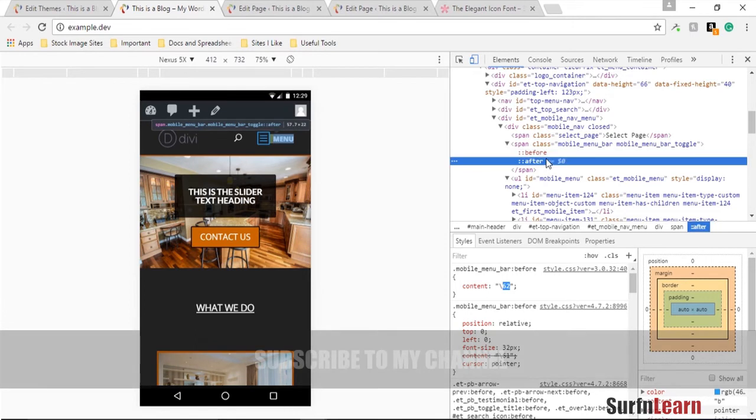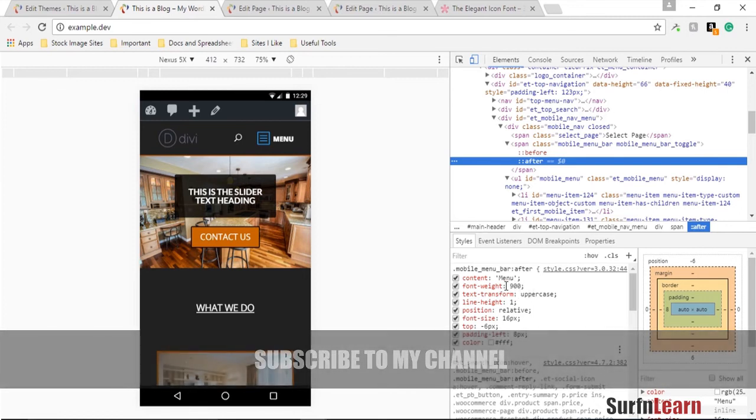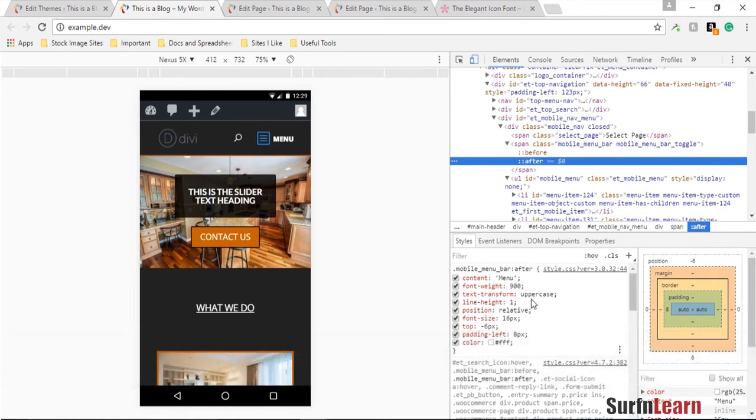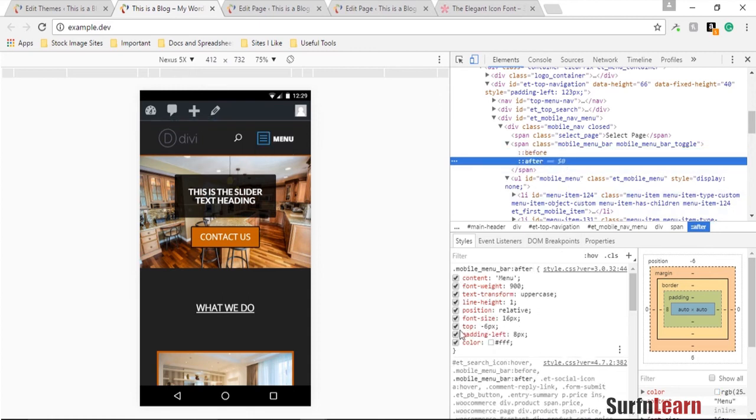And what I've done in the after is I've used the content tag to add in the menu text and made the font weight bold, transformed it into uppercase, and added a line height, made the position relative just like the old before tag, so I could apply the top element, which is allowing me to move it a bit and make it look aligned to the center of the icon right next to it. And the padding, etc., is just to make it look aligned properly. And the color could be changed according to the color scheme of your website.